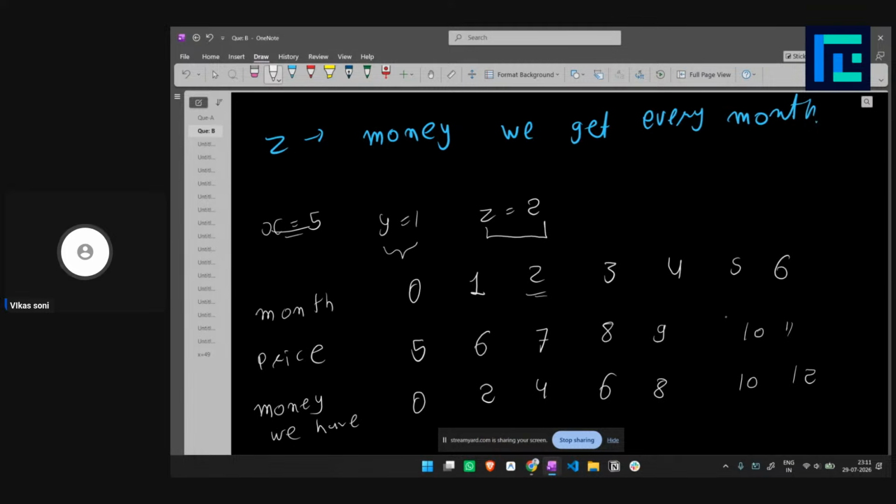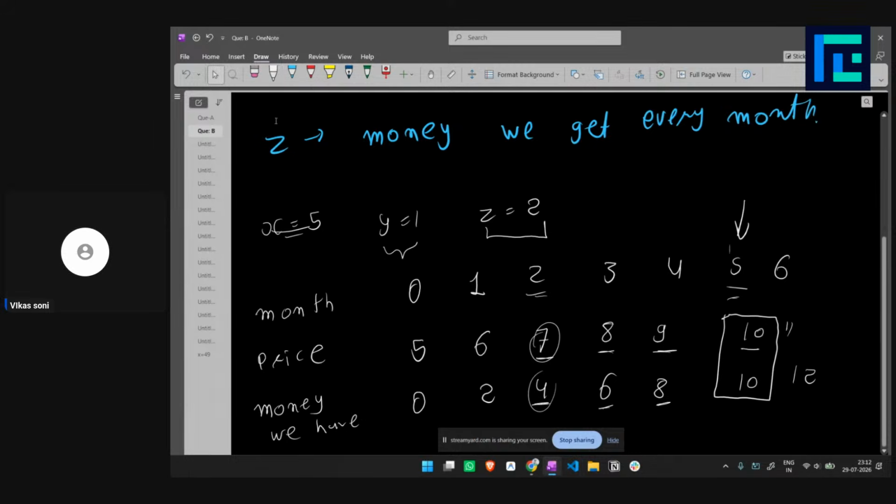And what is the first month in which we have enough money to buy the GPU? You can see that in the second month, we don't have enough money to buy the GPU. On the third month, again we don't have enough money. On the fourth month, we don't have enough money. On the fifth month, we have enough money to buy the GPU. So on the fifth month, we will buy the GPU. So the answer will be 5 for this test case.